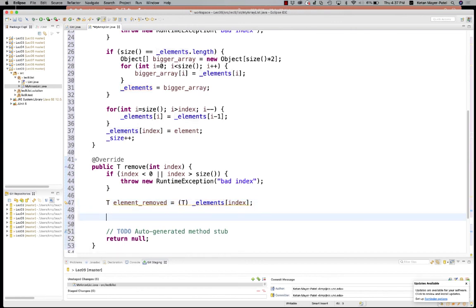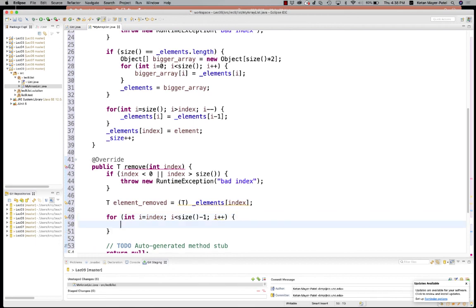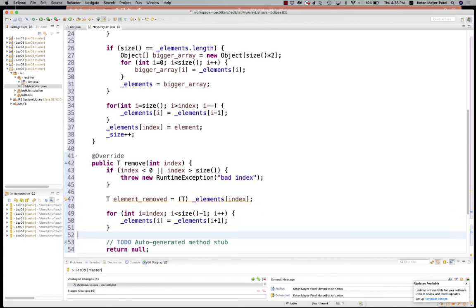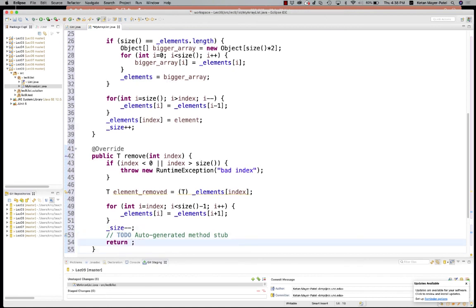And then we have to go from the index up to the size minus 1, because we're pulling everything down. So the things that were at elements i should be whatever was at elements i plus 1. That'll pull everything down. Then I have to reduce my size by 1, and then finally return the element that I removed.